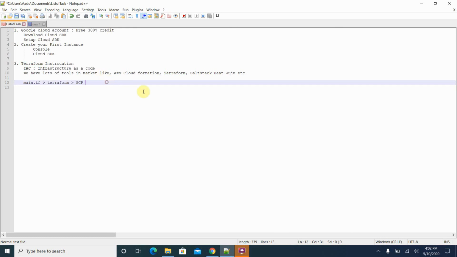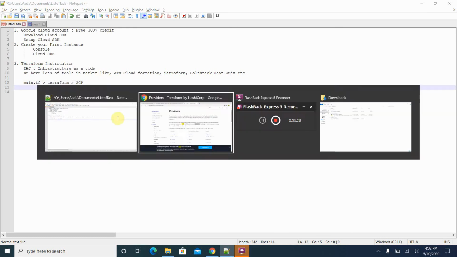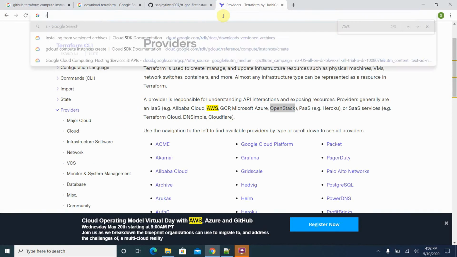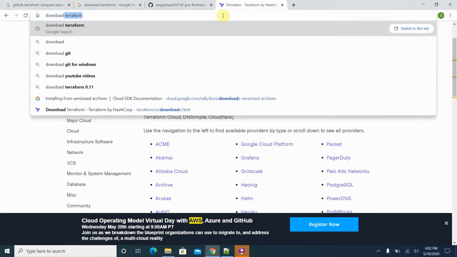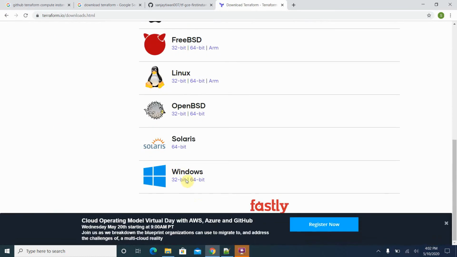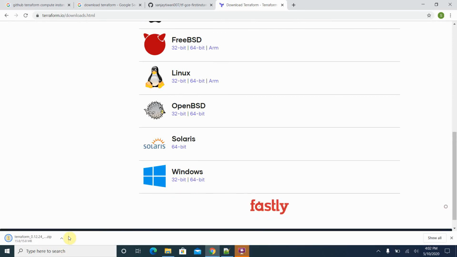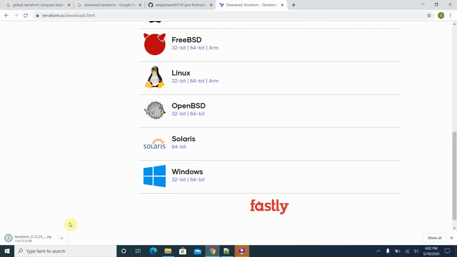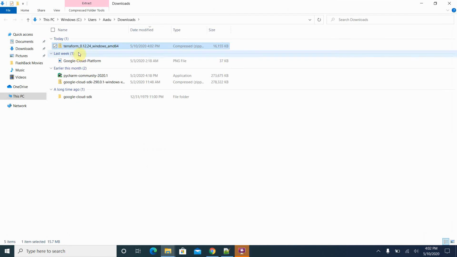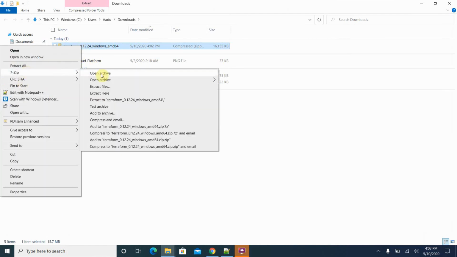Now let's set up Terraform on your Windows machine. We'll go to download Terraform. We will pick Windows 64-bit. Download this one. Let's extract it here.